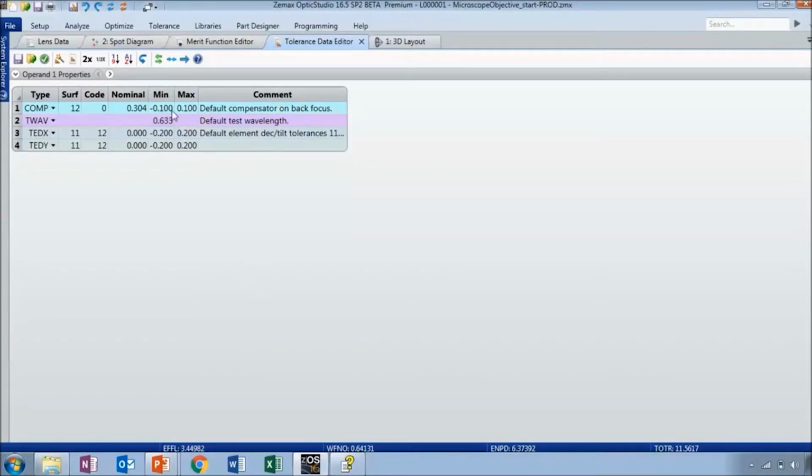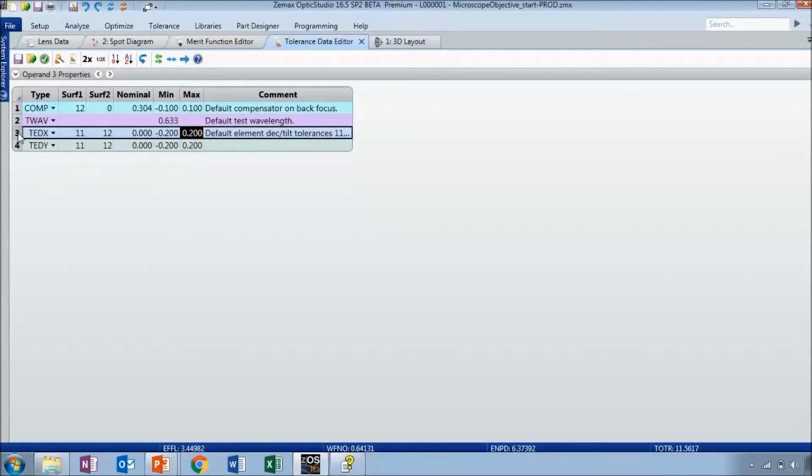So I'm not going to go into the details of all of these operands here, but they are fully defined in the help files, and we do have some other tolerancing webinars if you'd like to learn more about that. But the key takeaways here are the minimum and maximum values that have been entered in for the TEDX and TEDY operands. This operand represents a decentration along the x-axis, and this operand represents a decentration along the y-axis. And it is decentering surfaces 11 and 12 together, so they're acting as one element. So these values for the minimum and maximum decentration are away from the nominal, which right now is 0.